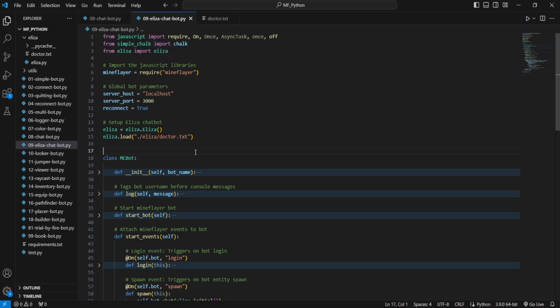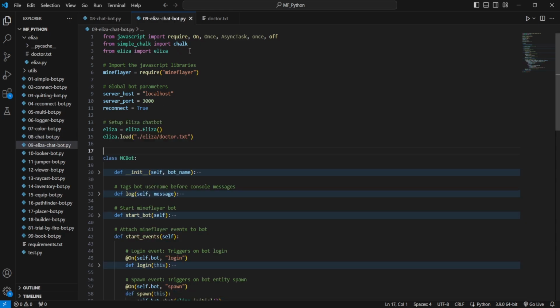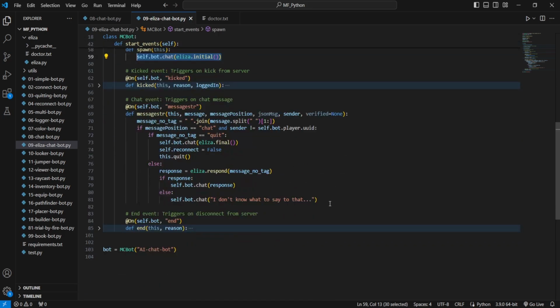Hey guys, today I'm going to show you how to implement an AI chatbot in Minecraft using Mineflayer in Python. This is going to be an intermediate tutorial based off the beginner tutorial I posted earlier this week. There are three main differences between that chatbot and this AI chatbot, those being setting up our bot, actually initializing it, and then using it.